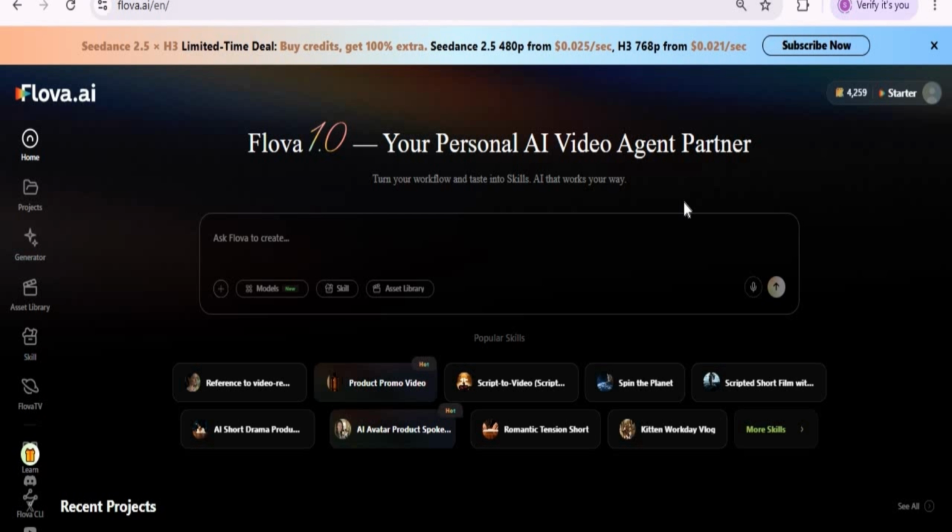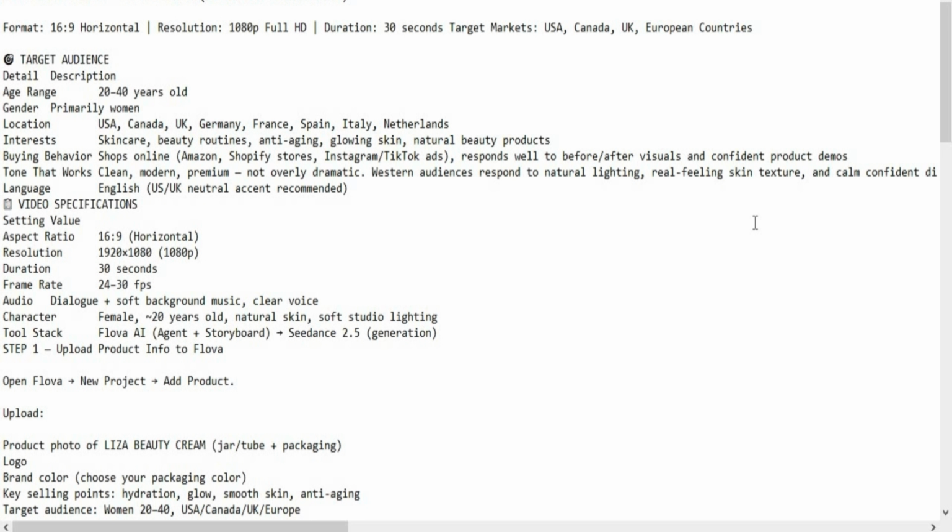So friends, today we are going to explore a beauty product. I want to generate a 30-second beauty cream ad. So I have my product. So first of all, let's check out the product information. Friends, here is the product information. My product name is Lisa Beauty Cream.